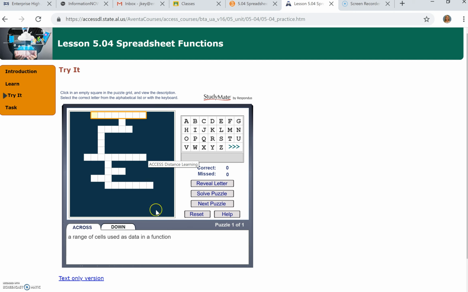Okay, so I'm going to do this to where we just fill in this so I can show you. It gives you definitions for across and down so you can fill in the crossword puzzle. I'm just going to keep doing this to reveal the letters. So that was an argument. To determine how many items are in a column or a row, you use count. For built-in formulas that perform common calculations that result in a single value, you use functions. To determine the largest number in a row or column, you use max.